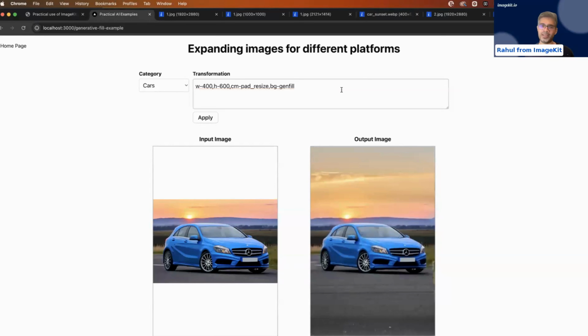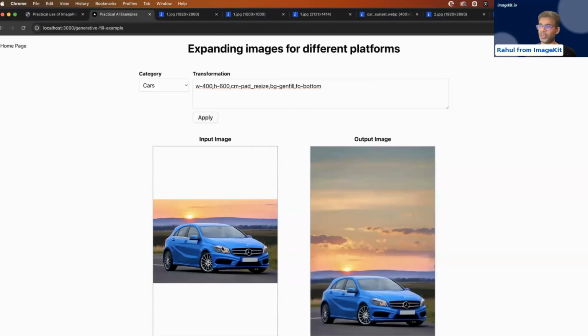So right now, when I added GenFill, it added details both at the top and the bottom of the image. But let's say I just want it to be at the top and I want my actual product to stay at the bottom. I want to change the alignment of the product in the final image that gets generated. So you can combine this with another ImageKit transformation, which is focus bottom. This basically instructs ImageKit to keep the product image, the original image, at the bottom, right? So the focus applies to the original image itself. When I do this, you can see that my original image is now at the bottom, and generative AI has been used to imagine all the details above the image, or in the top part of the image, right?